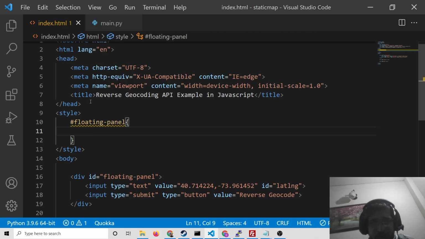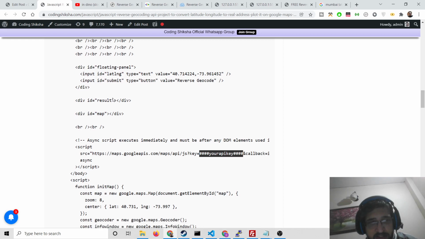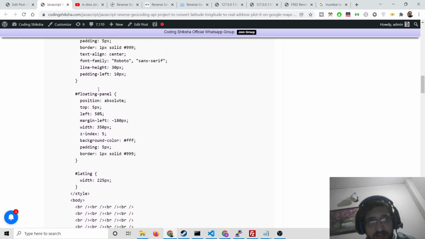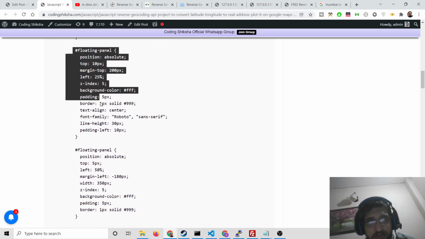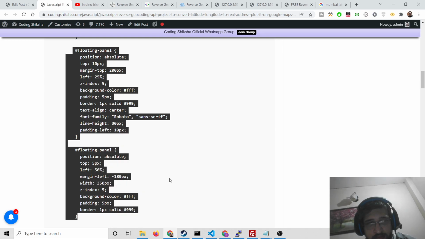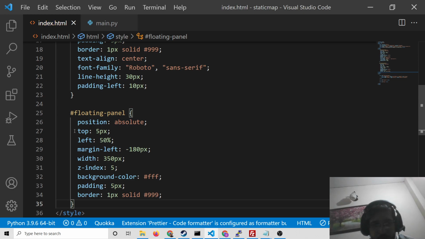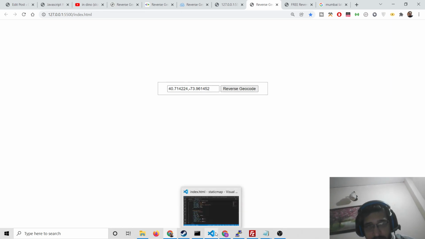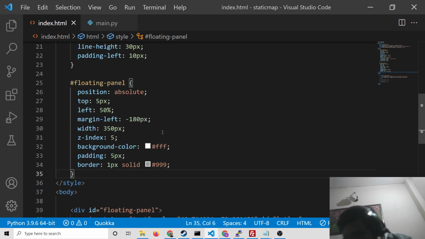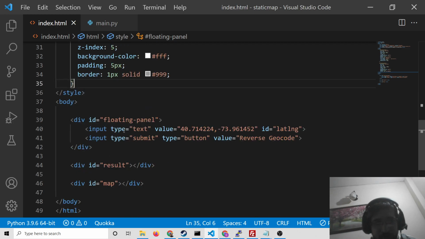Let me just copy paste it, so I don't waste time writing static CSS. If you go to the video description link, you will find the style sheet code for this floating panel. Just paste it here. So this is all the code that you will need. If I refresh it, you will see this will be placed at the center of the screen. So this is the style that we have given here. That's it, so that styling is complete.